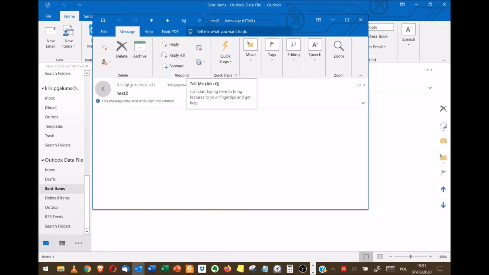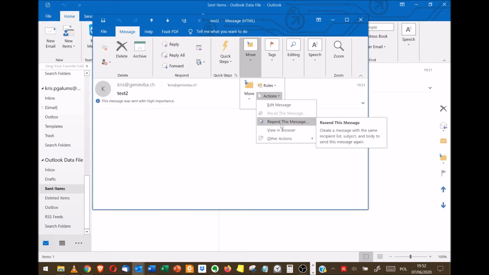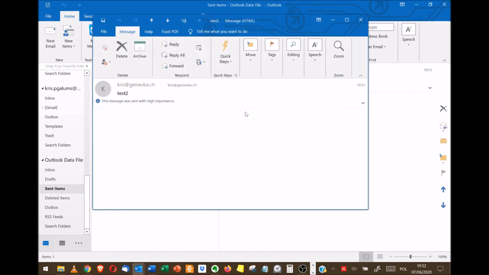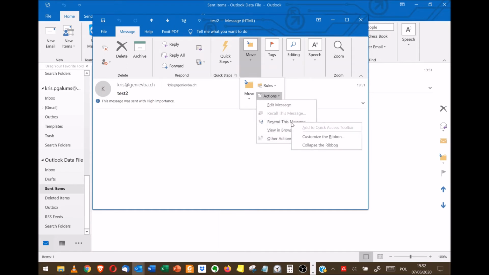So basically in the move action, you have the option to resend the same message, and then you can correct this and send it like a brand new fresh message. Now, as you can see, it takes some time to get there, so you can create a shortcut for resending this message, basically just by shift-clicking this and adding it to the quick access toolbar.